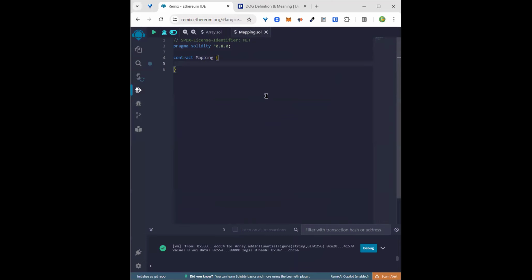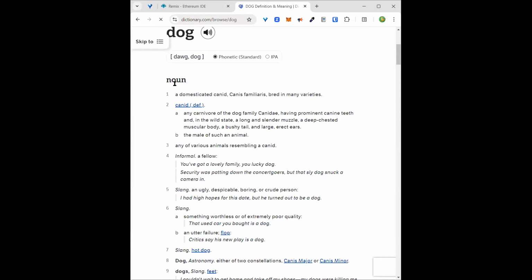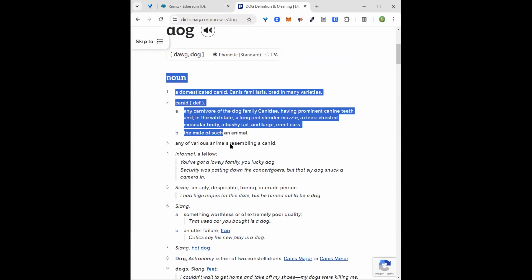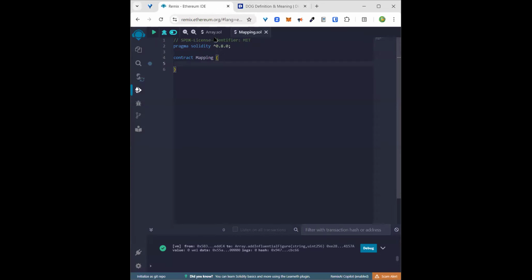So the easiest analogy to understand mapping for me was a dictionary. In this dictionary page, we input a piece of data, for example, dogs. And when we search it, we get the output, which is the definition of a dog, which is all of these. So basically, a mapping is an input to output data structure.